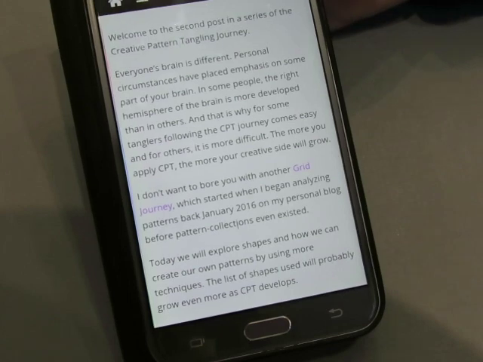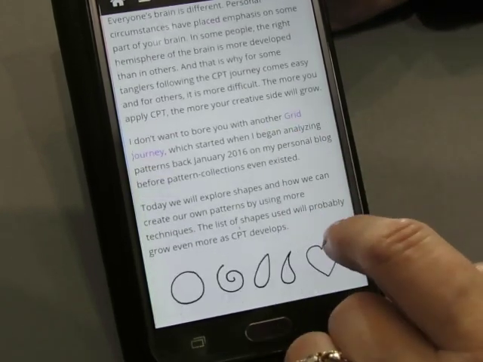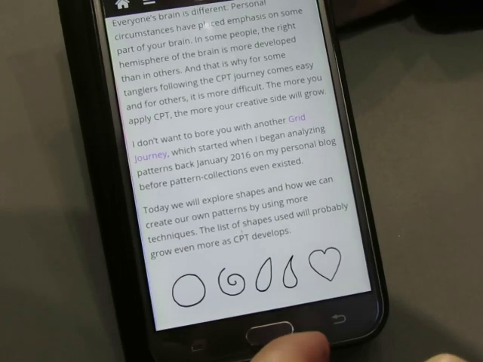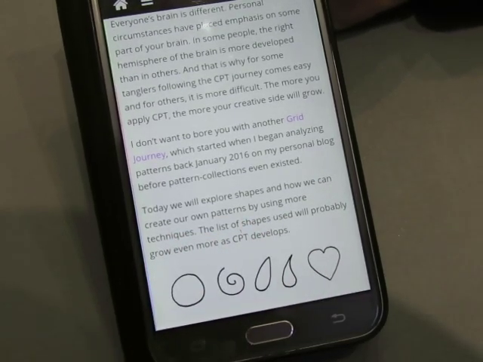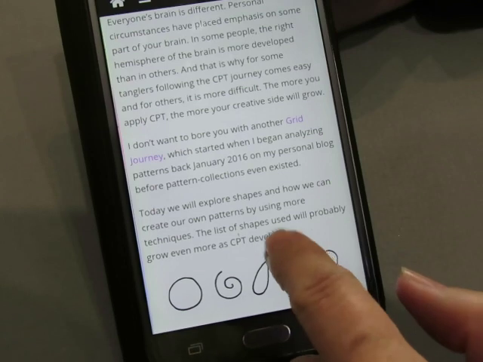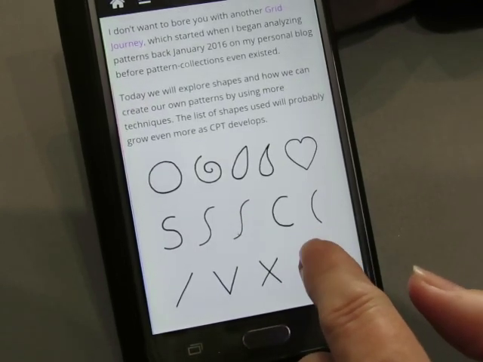And she doesn't want to bore us with another grid journey, which she started back in 2016 when she started analyzing patterns. Although I must say, once we get through these 8 lessons of CPT journey, I do think I'm going to go through the grid journey because I don't think I ever actually explored it. But today we're going to explore shapes and how we can create our own patterns by using more techniques.